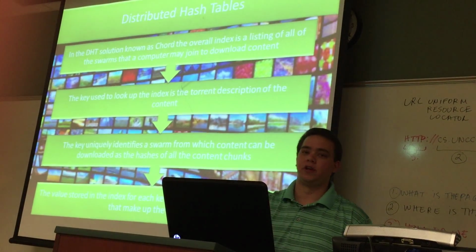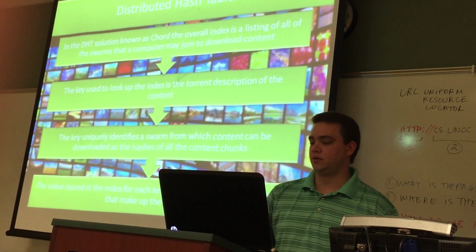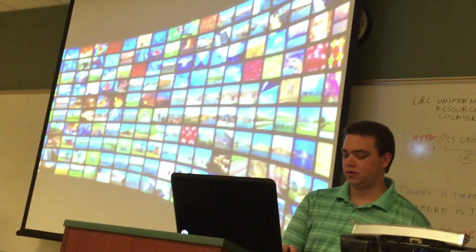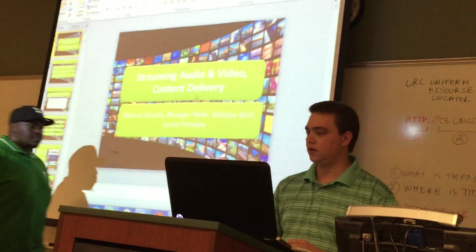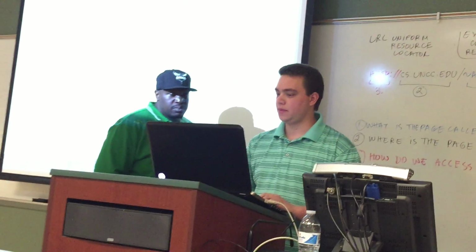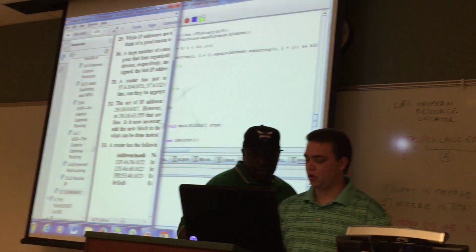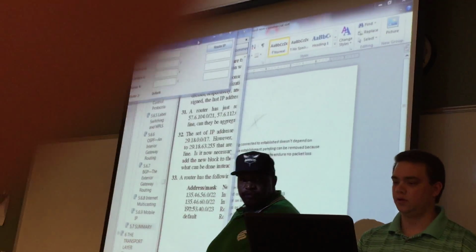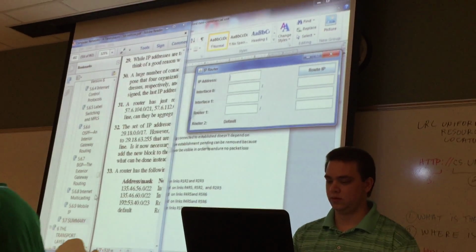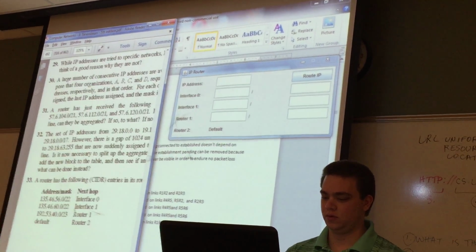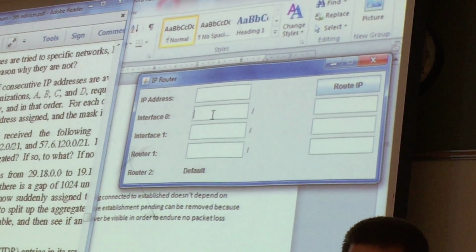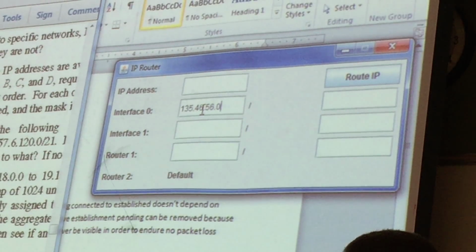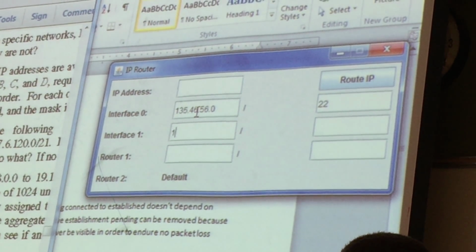A DHT solution is known as Chord. It's the overall index that is listing all of the swarms that a computer may join to download the content. A key is looked up in the index of the torrent description of the content, and then it uniquely identifies a swarm from which the content can be downloaded. So if you have five different groups of people all trying to download the same file, you're like, hey, this one's the best fit for me, it'll throw you in there, and then it realizes, oh no, you should be in this one. You can hop between swarms, and that's done with the help of a distributed hash table.